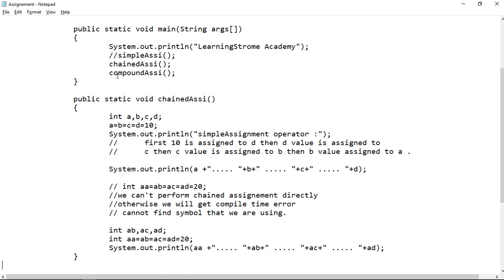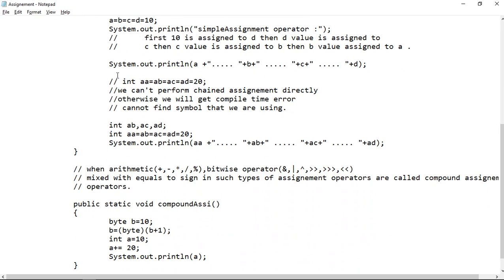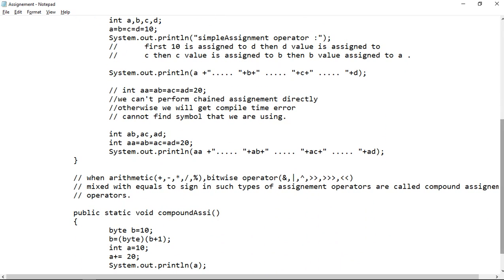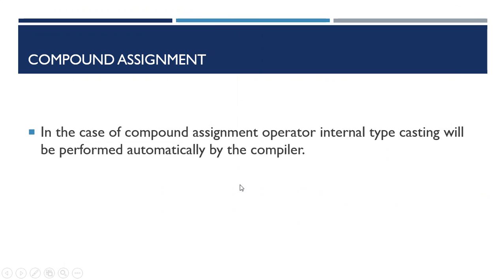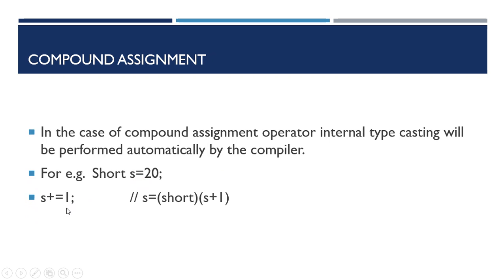The last thing, friend, is compound assignment. One thing that I have to tell you about compound assignment: in the case of compound assignment operator, internal typecasting will be performed automatically by the compiler. So what is the meaning of that? Let's suppose I have a short variable s, and I write s += 1. Friend, this statement is equal to s = (short)(s + 1).